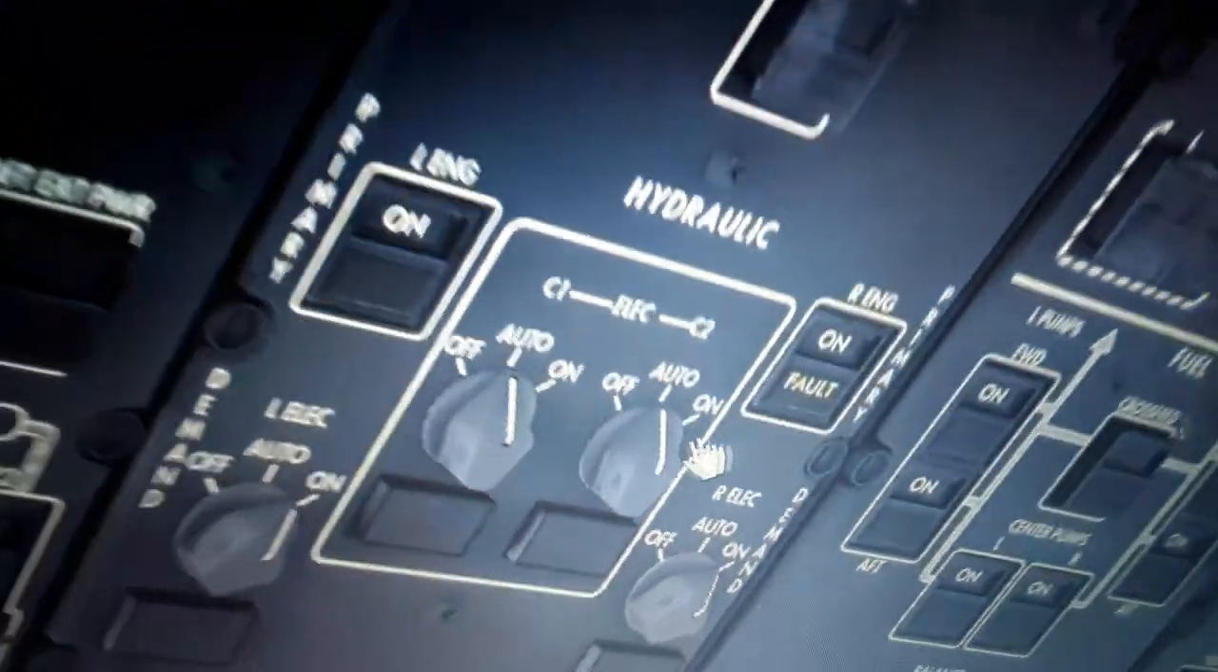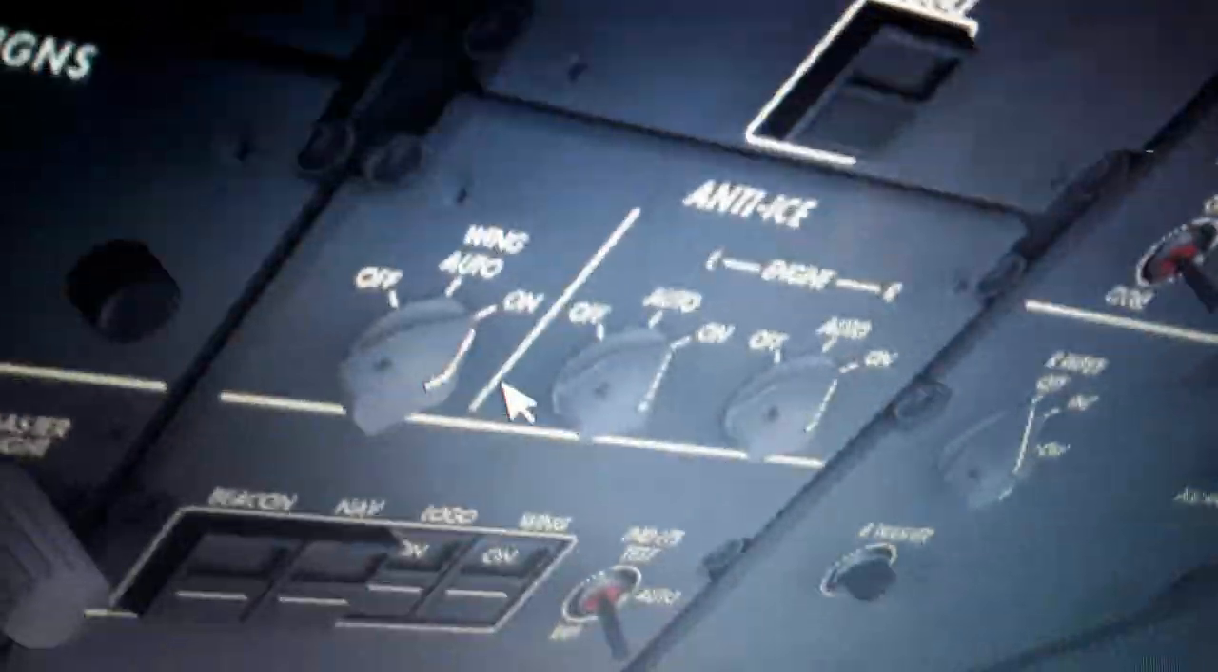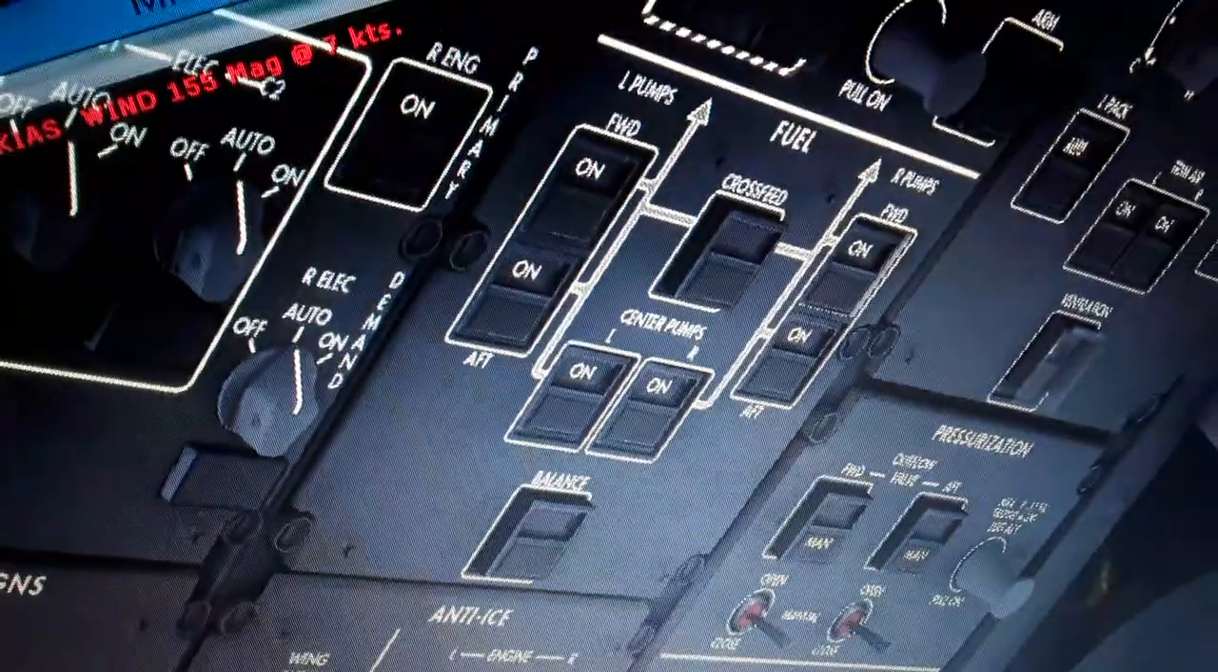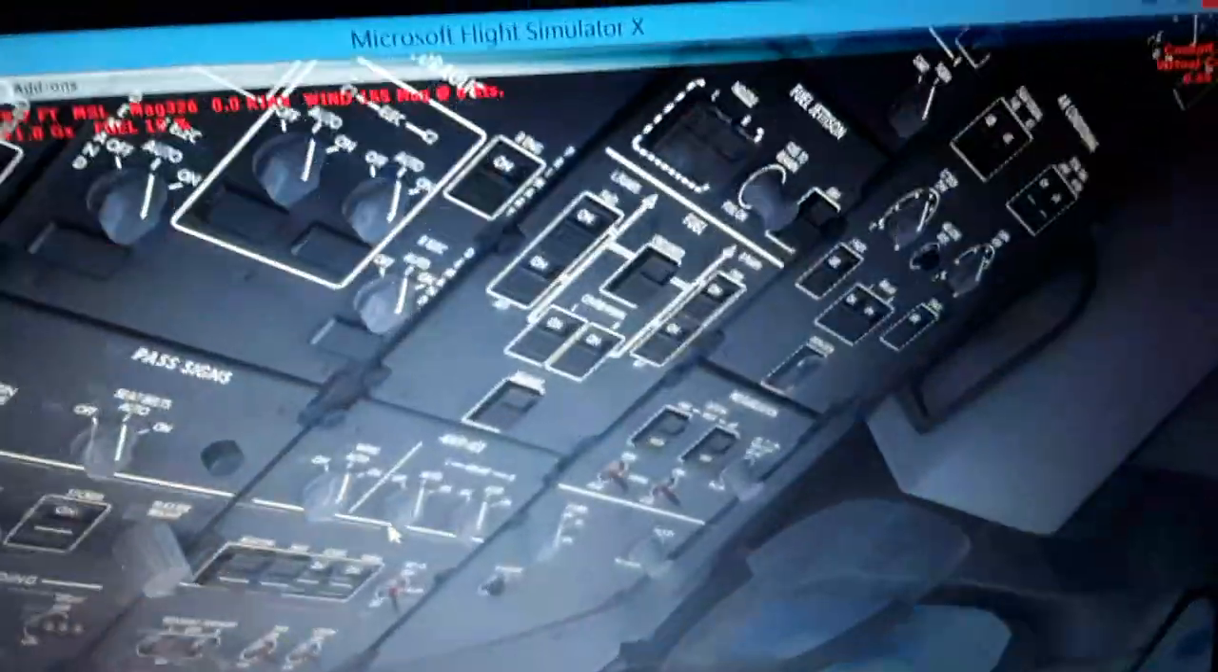You see the fault indication, so we turn back to the auto. We have the wing and engine RDIs over here, you can see on or auto. We have also the windshield, the lighting system and the windshield wipers. So you can see all the systems in the overhead panel. I'm going to show you here.